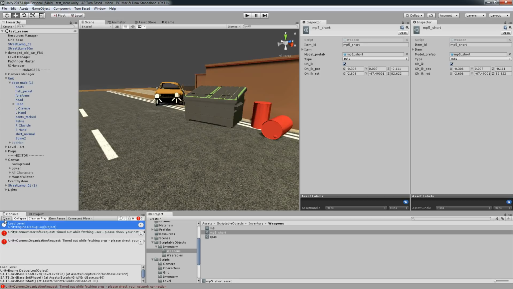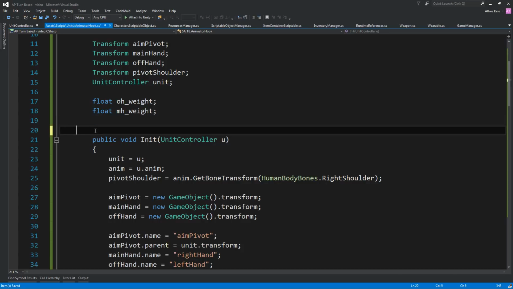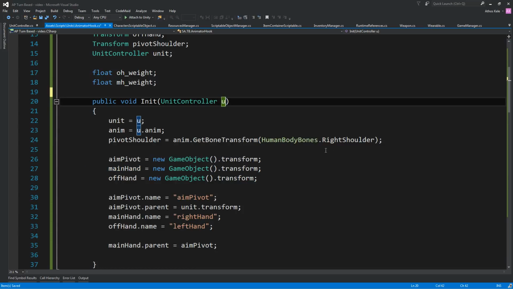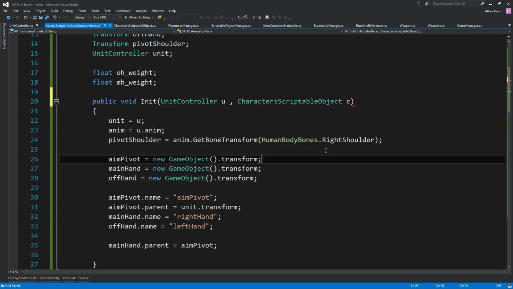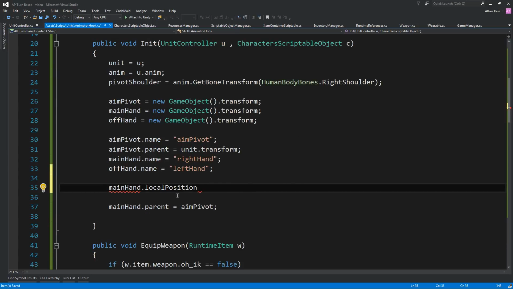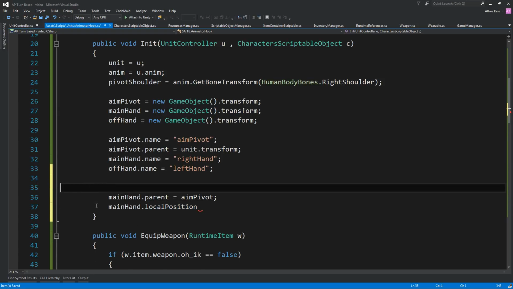And we now need to go and load our main hand position, which we're going to be doing. Okay, this is going to be a little bit of a stretched approach, but it's also going to be the simpler one. C dot main hand dot local position. Just make sure you do this after you parent it under the aim pivot, otherwise it's going to be in world positions and we don't want that.